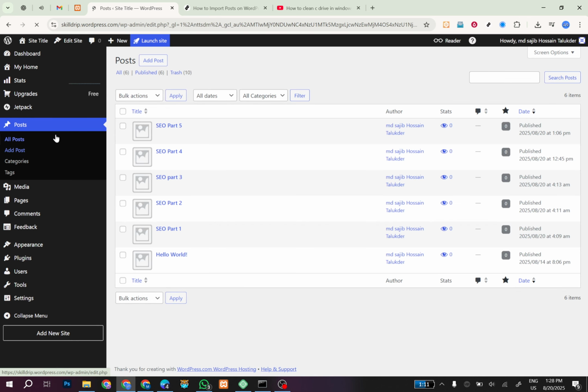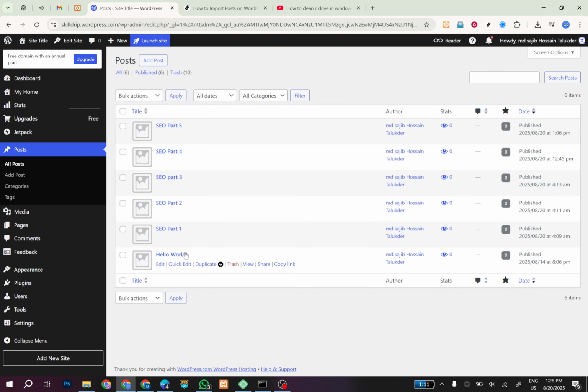Importing posts to WordPress is a straightforward process once you get the hang of it. Practice makes perfect, and as you grow more comfortable with these tools, managing your site will become second nature. Enjoy your newfound skills and happy blogging!